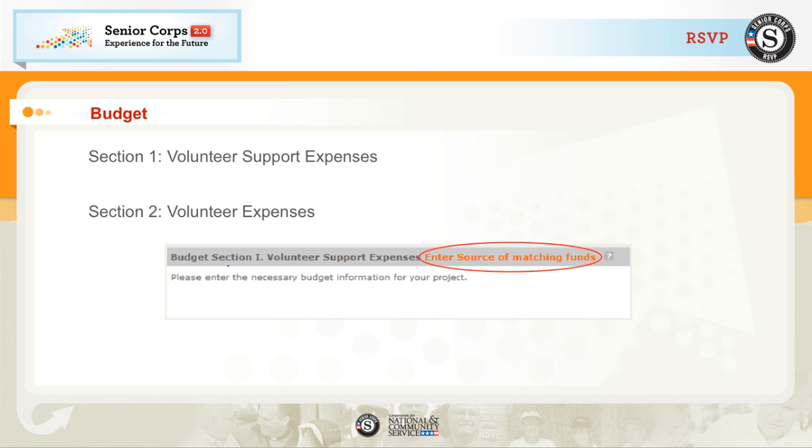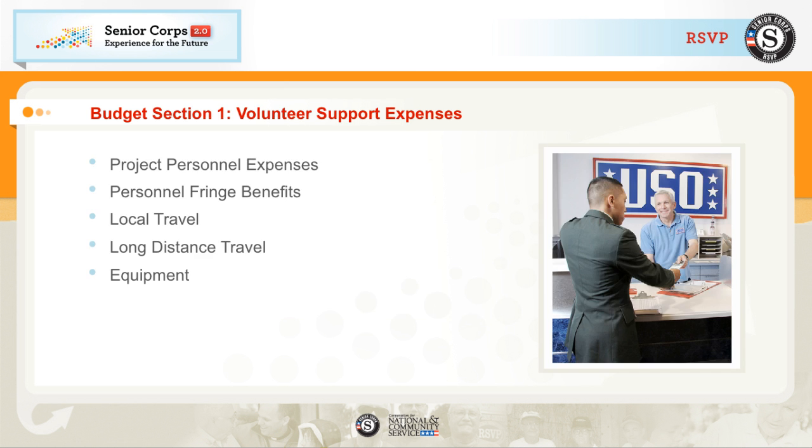Budget Section 1 includes 9 headings in which you can create budget line items. The first is Project Personnel Expenses. In this section, you can add line items for each position that will be funded by CNCS, the grantee share, or excess resources. For each position listed here, the position title should be included as well as the full-time equivalent annual salary.